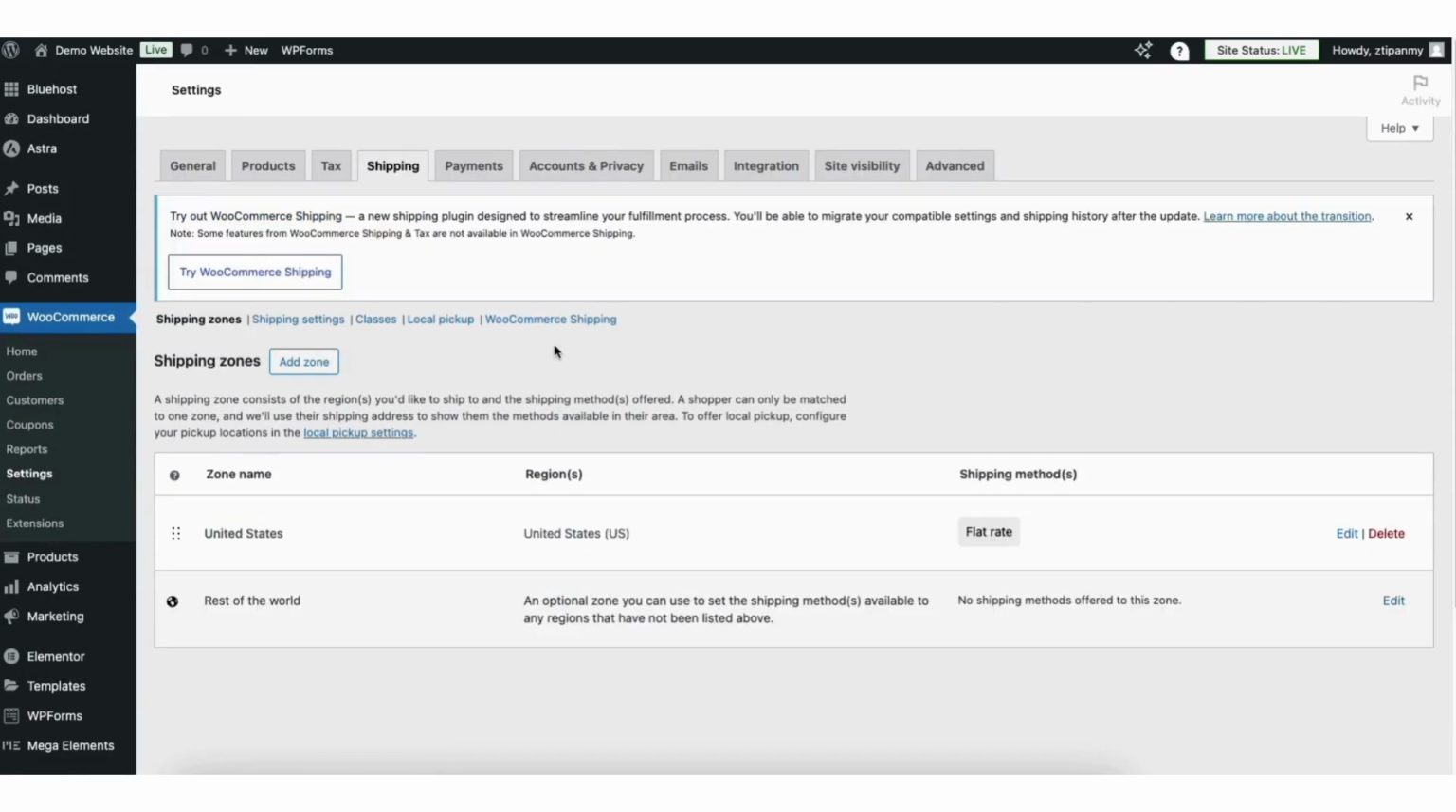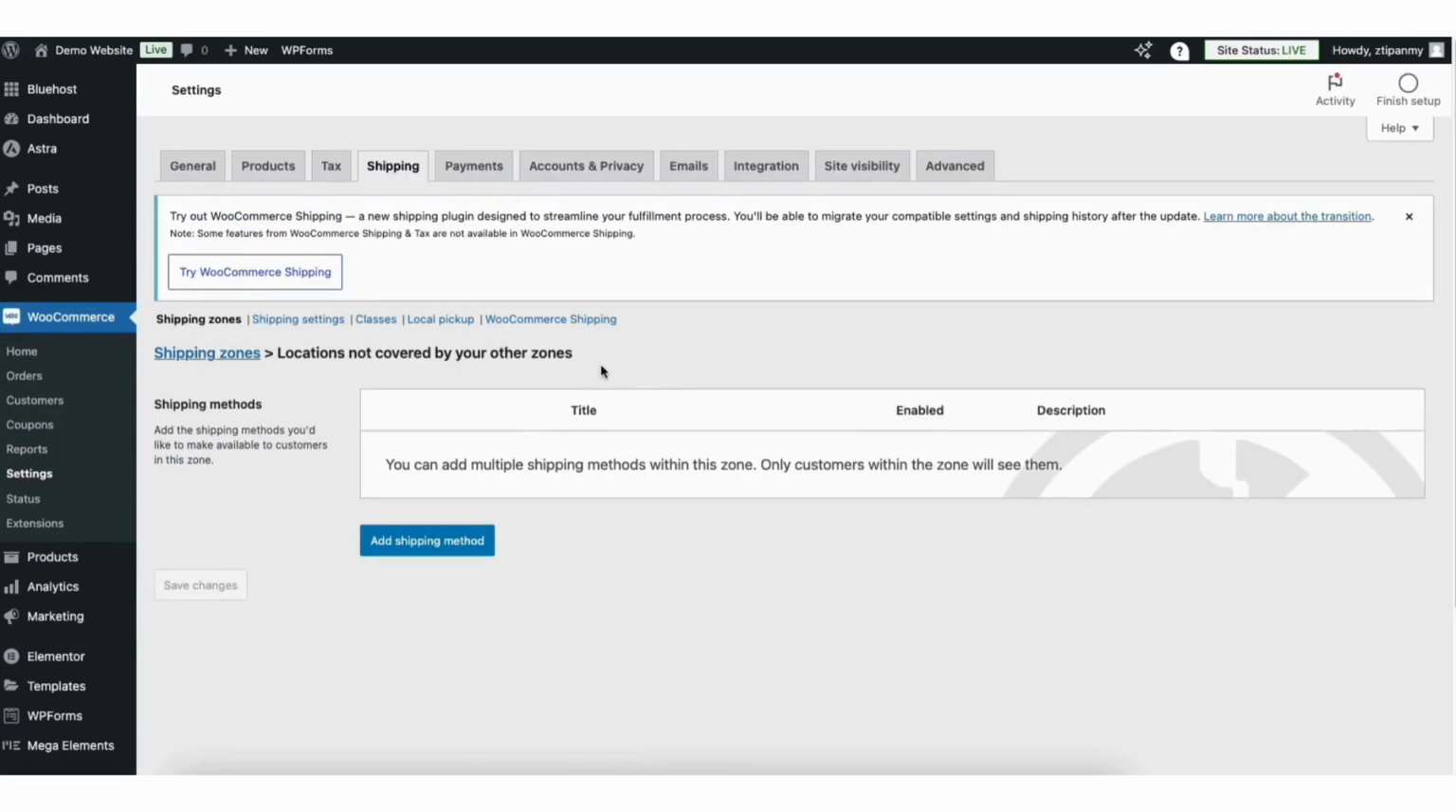If you want to add more zones, click the Add Zone button and you can add different shipping costs based on your needs. Where you see rest of the world, if you click edit, you'll see locations not covered by your other zones. This is how you would set up shipping for any areas that you may have missed in adding the shipping zones.